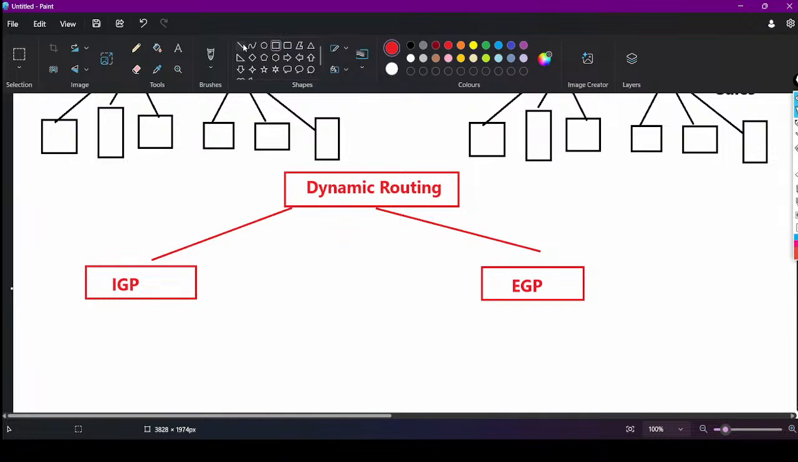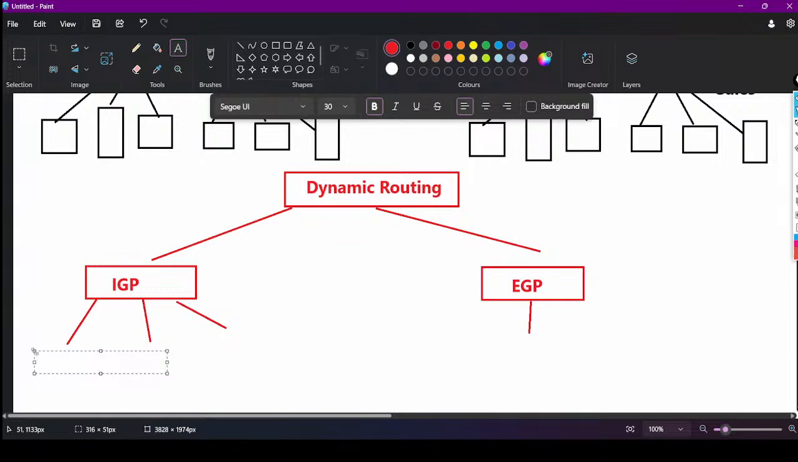If I talk about the types of IGP, how many types of IGP protocols are there? There are three: distance vector, link state, and hybrid, which is advanced distance vector.